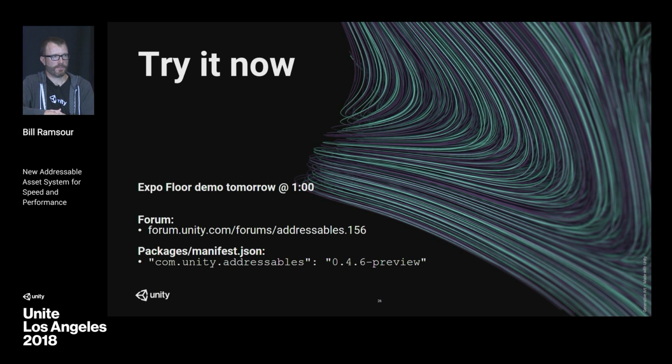And will the file format be exposed, will it be opened? So asset bundles currently are, and the new thing that we're working towards is something that would be completely usable outside of addressables if you needed it to be. And the last thing, okay.